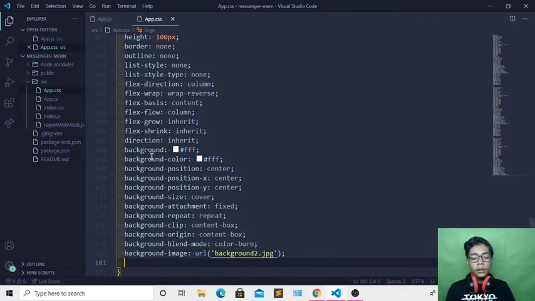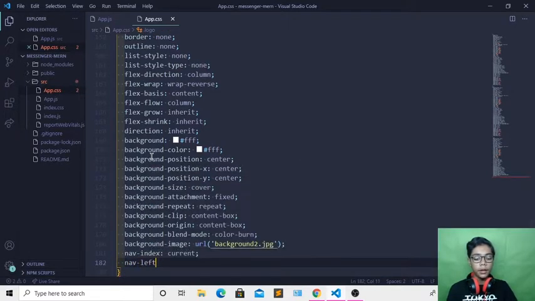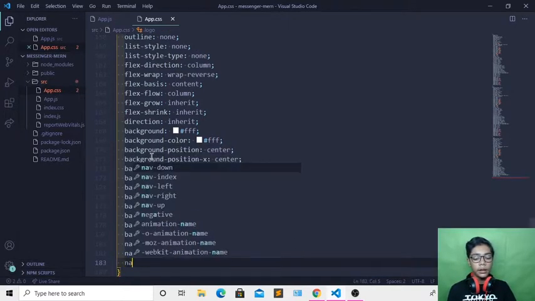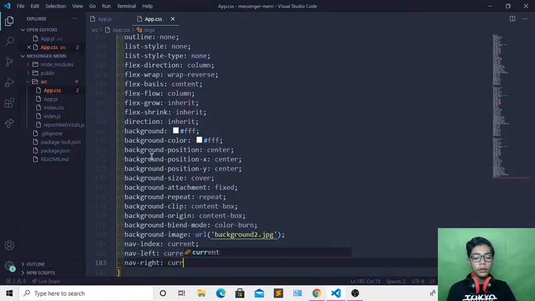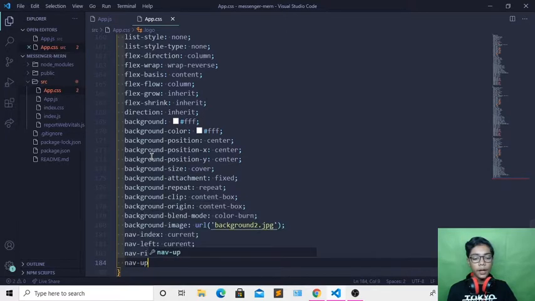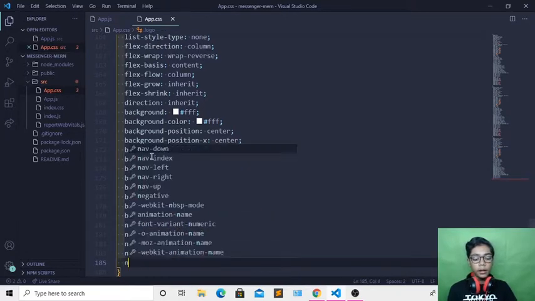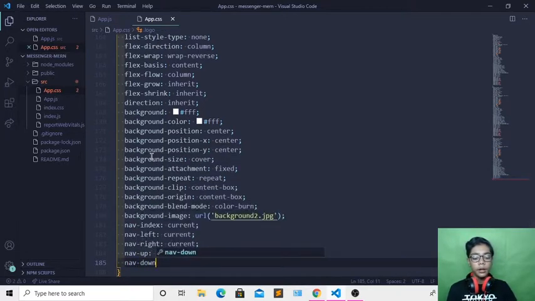And now when you've done that, I will be coming underneath creating nav index, which should be current. Then I will also be writing nav left current, and creating nav right, which should be current. And I will be writing another thing, nav up current, and creating nav down, which should be current.